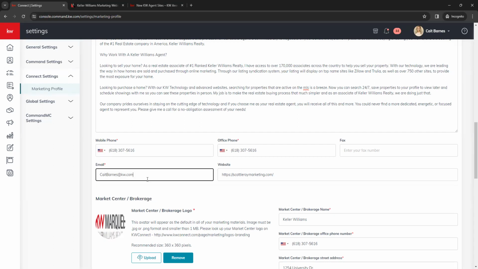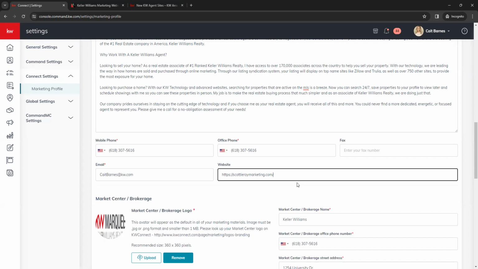And then you have your email. So this will most likely be your KW email. However, if you do have another business email that you are using, you can use that. You are not required to have your KW email in here. And then your website URL. So just like the email, this will most likely be your kw.com URL, unless you are using a custom domain for your site.